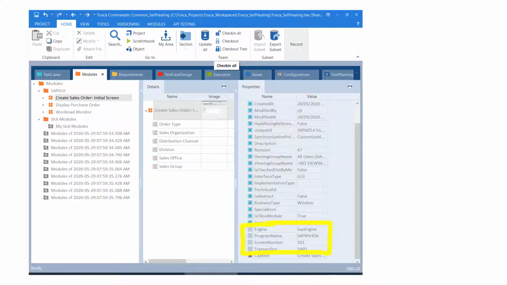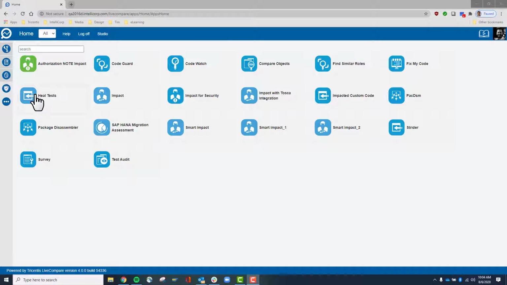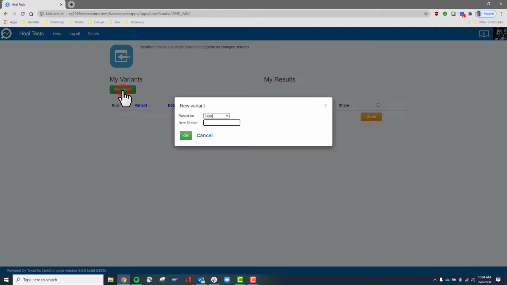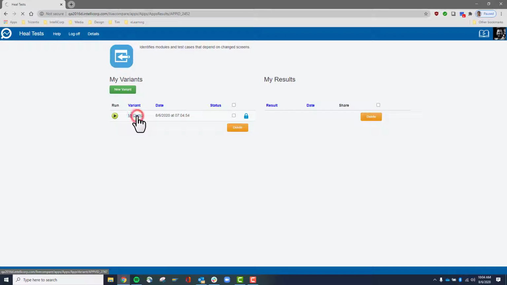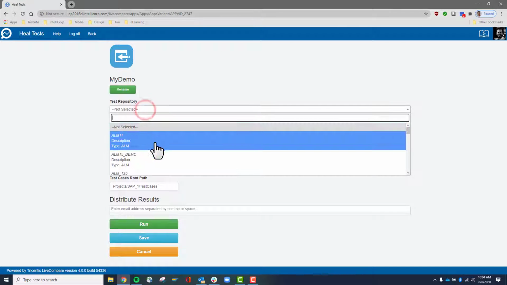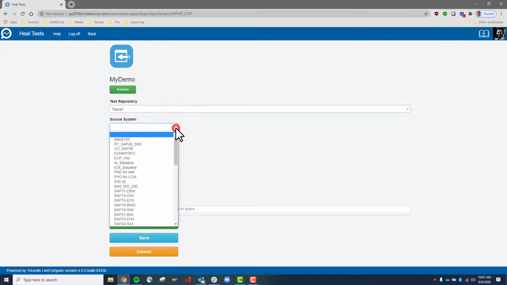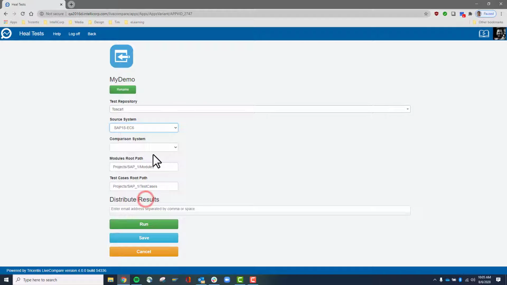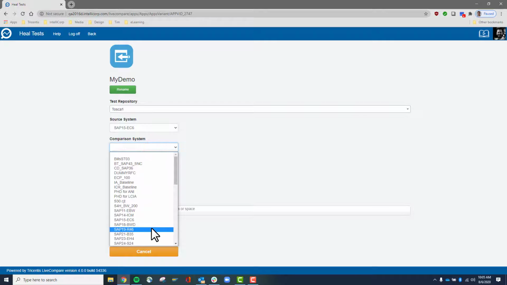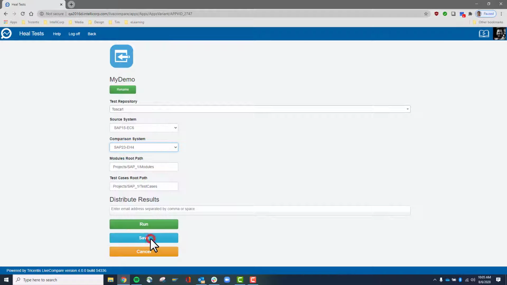Tosca captures SAP screen information as properties within modules, and you can run LiveCompare anytime and identify test cases that contain modules with SAP screen changes. Go to the LiveCompare homepage, select the Heal Test app, create a new variant. Select a Tosca project within the test repository dropdown. Select a source system. I'll choose development. Then select a QA system for the comparison. And finally, define your project's root paths.